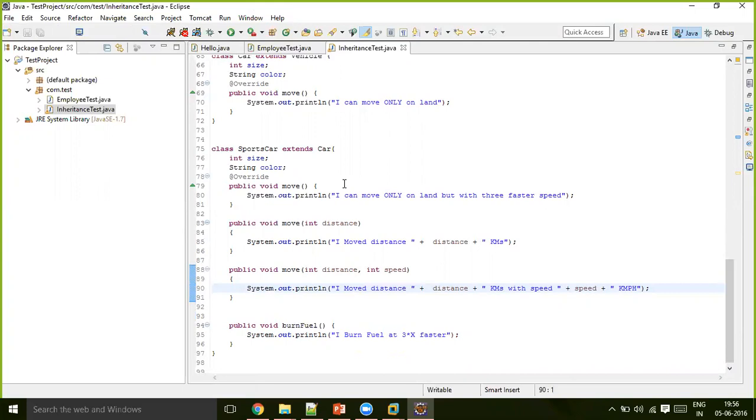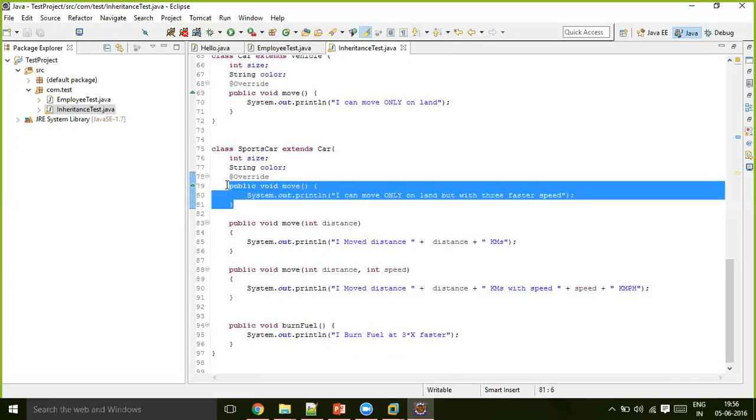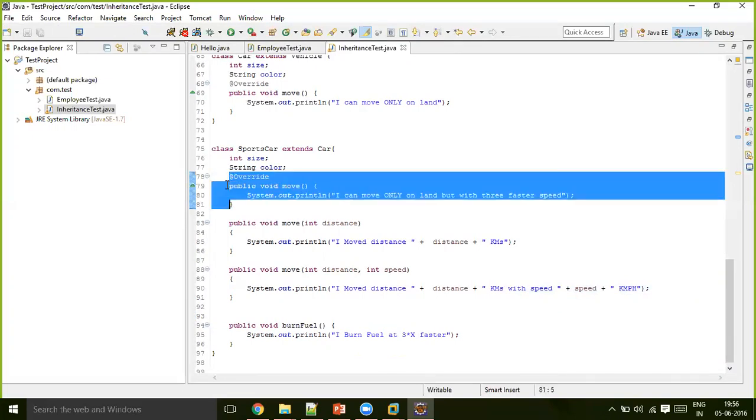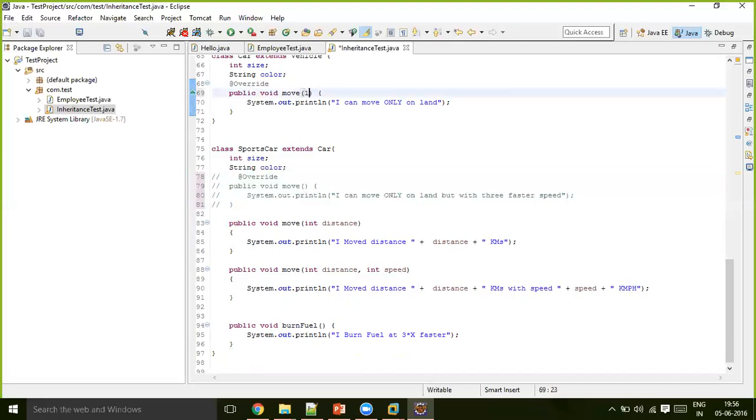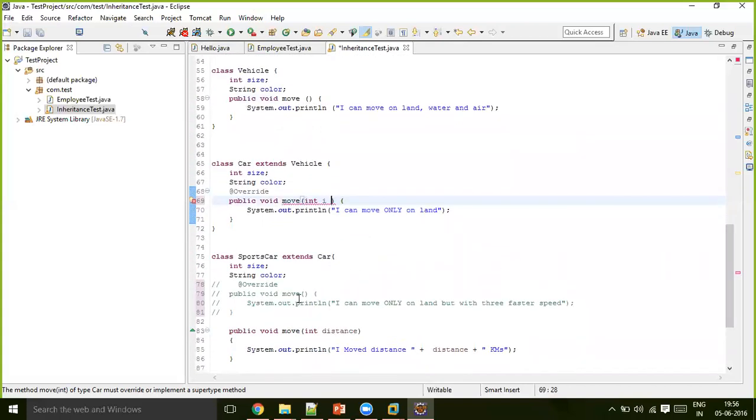Considering the parameter count also. Let's suppose I don't have this move method here, and I have a move method with, let's say, int i here. Then this method will not get called. Even if I call v3.move and that move is not present in sports car, it will not call this move of int i because it is expecting one parameter. But you are not passing the parameter. It will try to match the signature exactly, without any parameters. That is called method overriding.